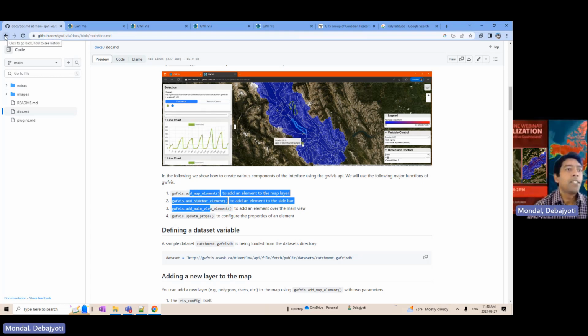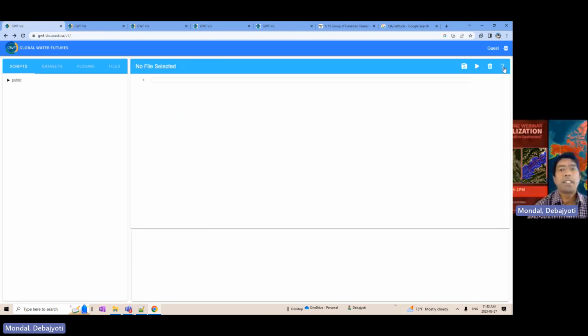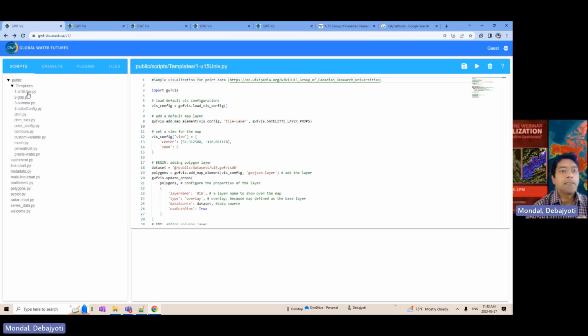So again, if you want to access the documentation, you can click on this question mark and you'll see more details. Okay, so this is our first one that we explored, and let's try out a little bit more complex data set, which is the GDP data set.